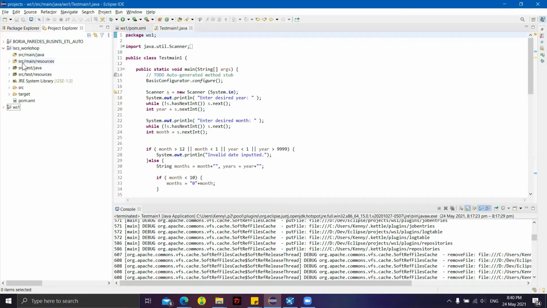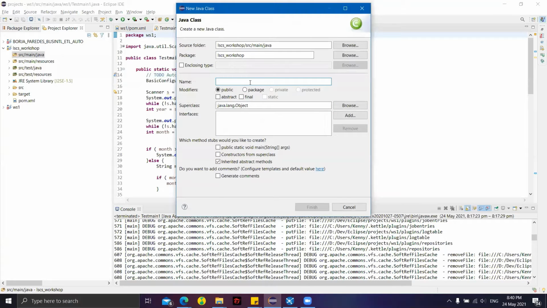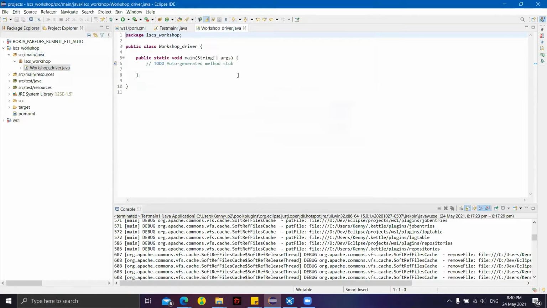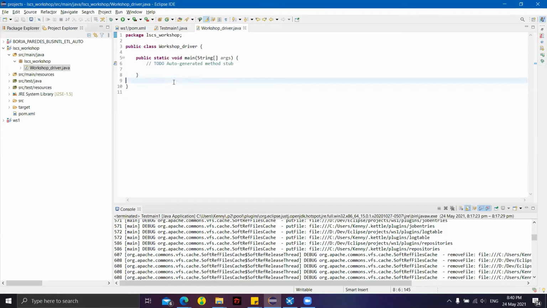Inside this source main Java, I have to create a new Java class. So let's say I'll call this workshop. Then I select this, so I have the basic Java file that could run.